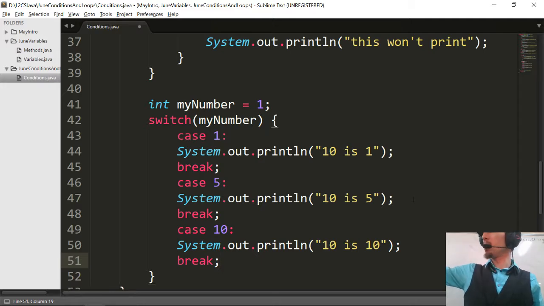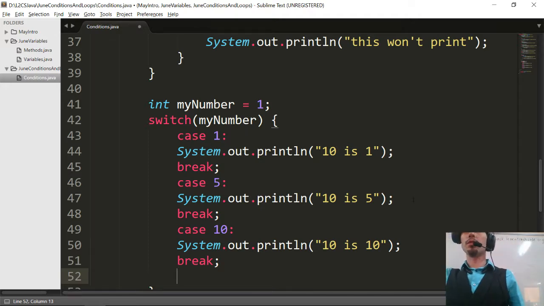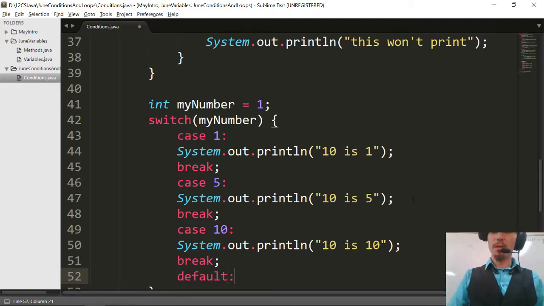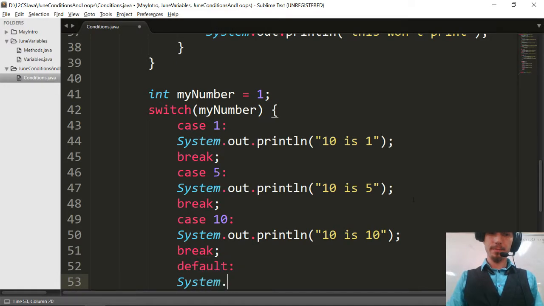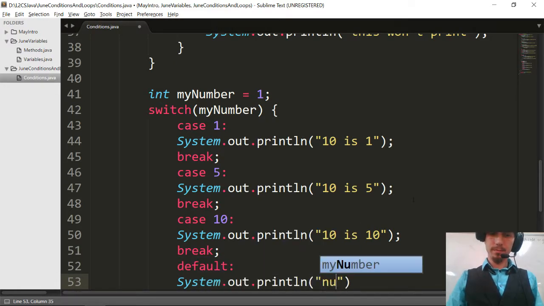And there is one more thing. We have all these cases. If none of these cases are true, you can think of this as an if, an else if, an else if. There's also default, which is basically else.